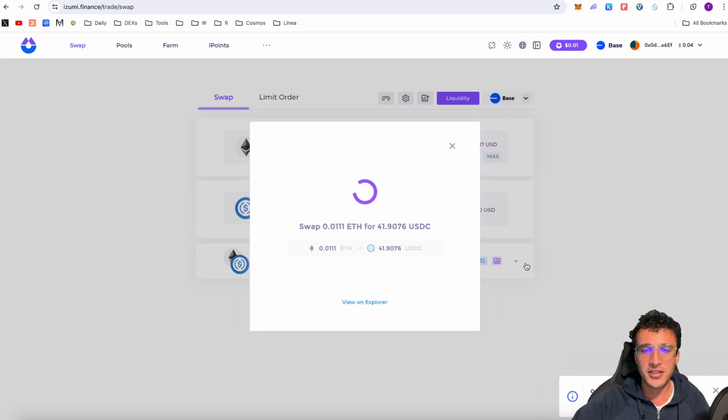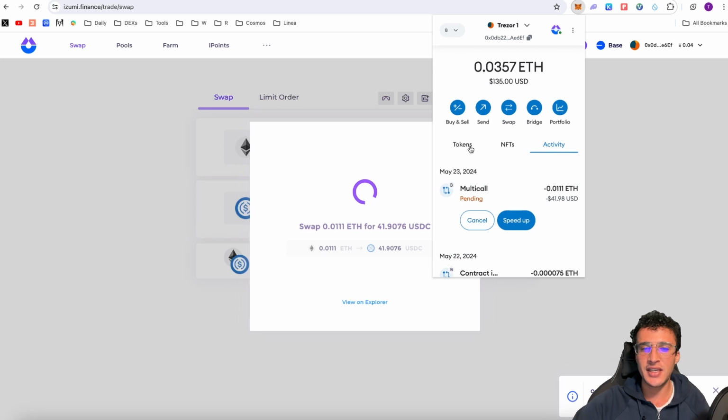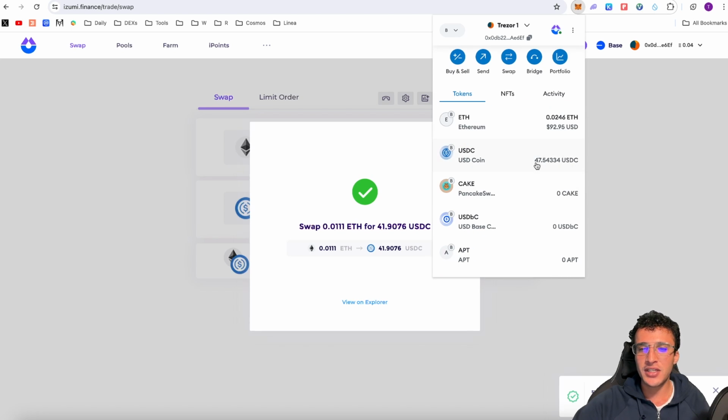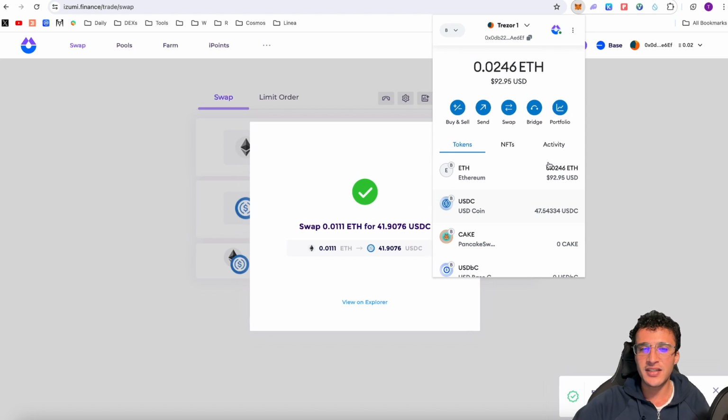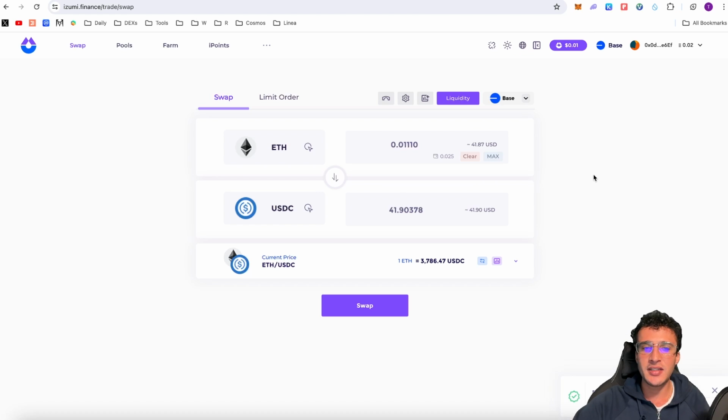We have clicked the swap button, and very easily we're going to be getting our USDC in our Base wallet very shortly. Now, once the transaction is completed, like so, we'll now see that I've got $47.50 worth of USDC. So, guys, it's very easy to swap on this protocol.